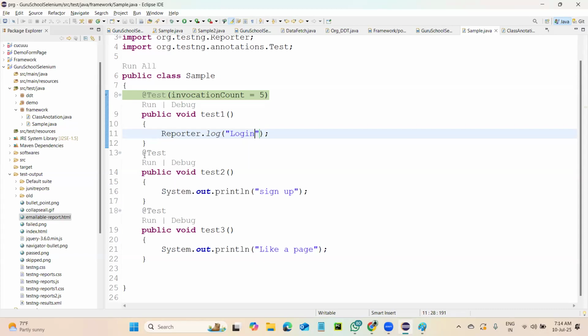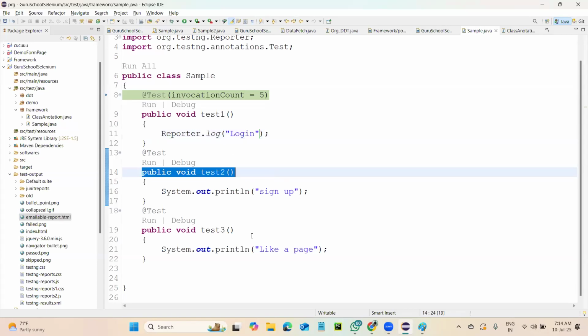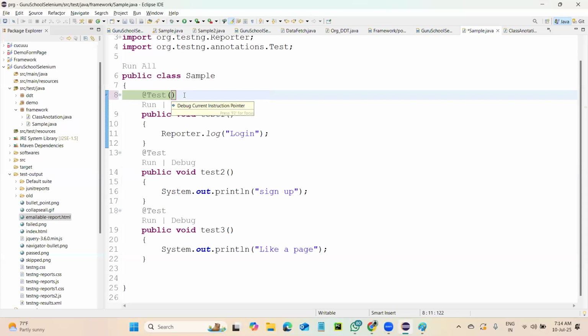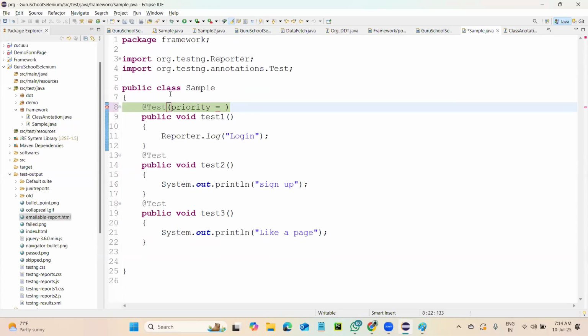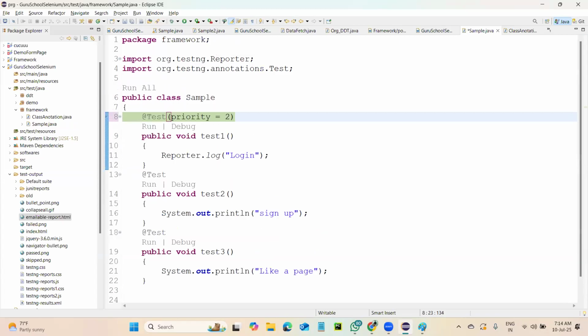So please execute this method first, then go with the second and the third. Okay, I need to arrange my test script. Then what to do? I'll be going with one more method. So what is that one more method? I'll call something called priority. What is the priority of this method? This should run second. Not first, it has to run second.